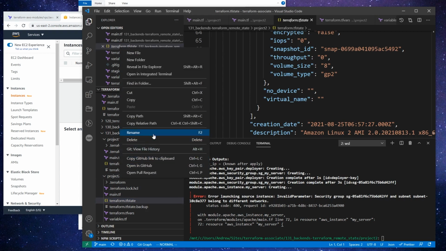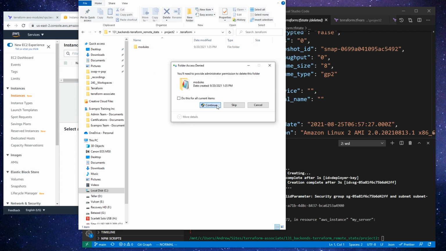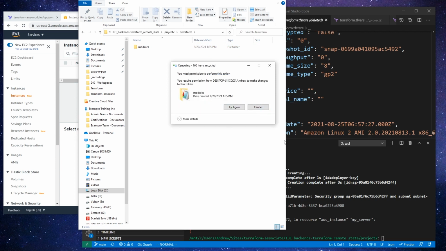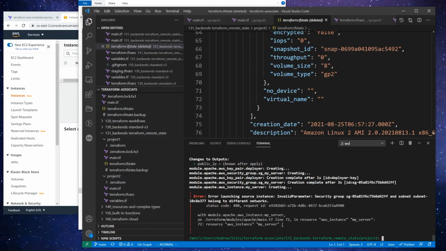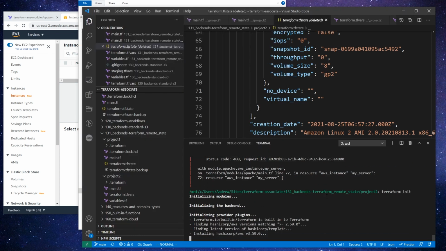So what I'm going to do is open them in File Explorer here. For this one here, I'm just going to delete them out. And I'm going to delete this out, and just clear out whatever I can clear out. It probably won't let us delete everything, like the modules. That's fine. And so I'm going to just try this again. Terraform init. Who knew this would be so hard?